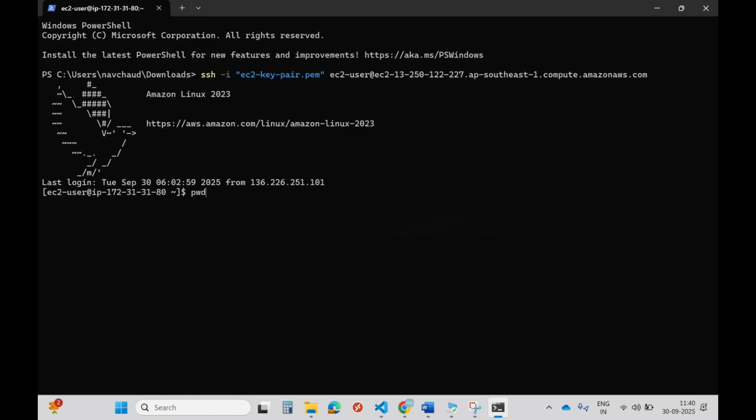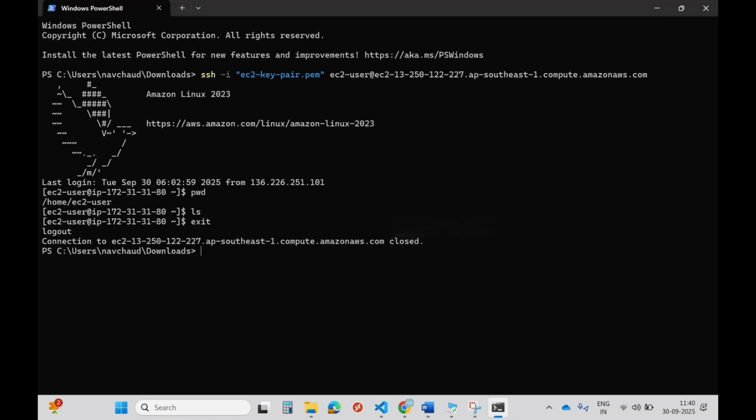I can write any commands here to see that I'm already connected to an EC2 instance. By entering exit, I have logged out of my EC2 instance.